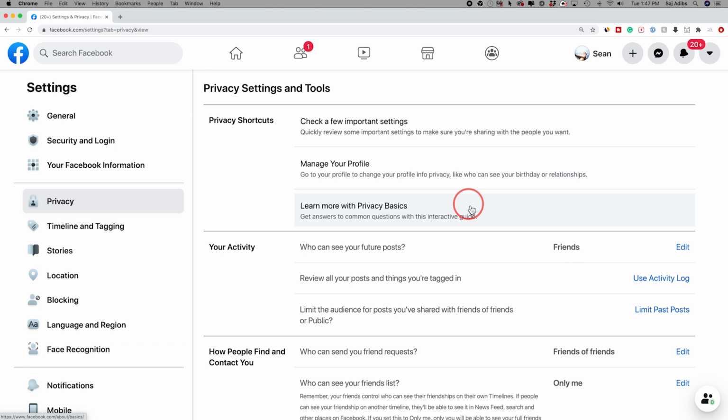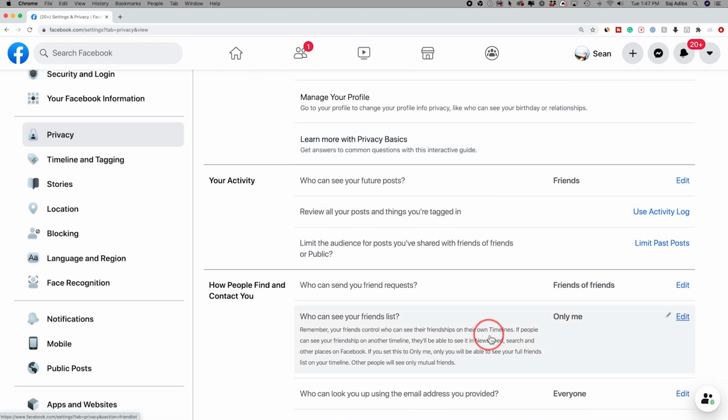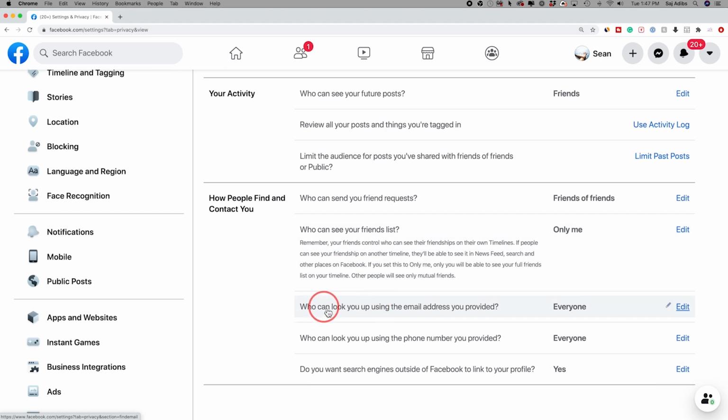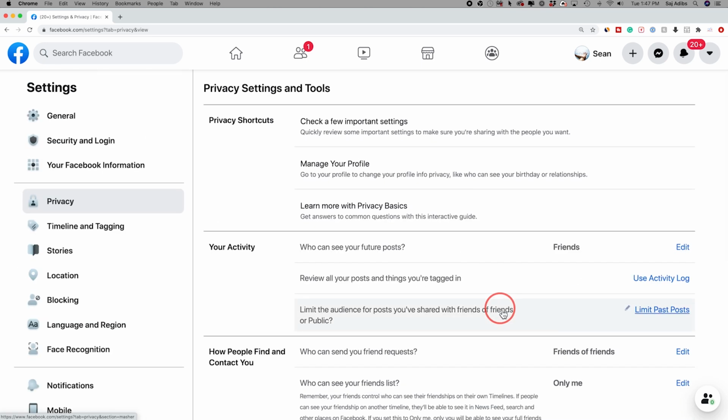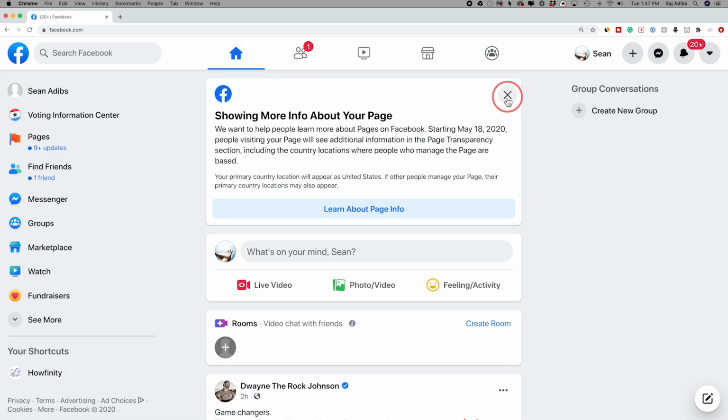But I recommend you take a look at this privacy and settings tool here to see if you want to change any of these options. Facebook does a good job by having these sentences be very clear on what each of them does. But I do have a complete video on Facebook privacy and settings, so I'll put that in the description below if you want to learn how all of this works. Now let's go back to the home page and start using Facebook.